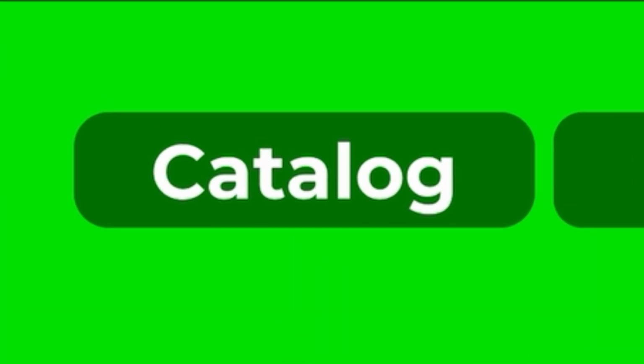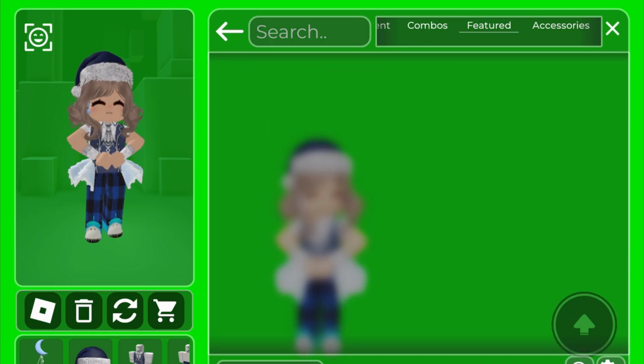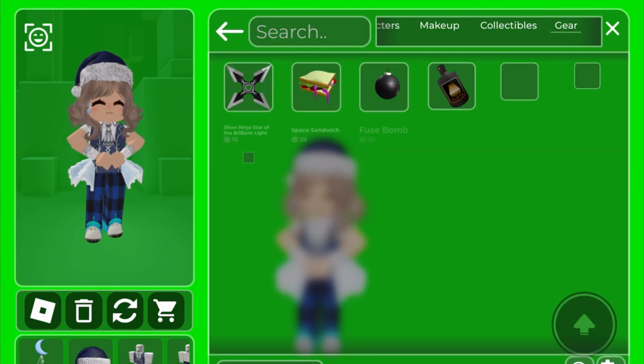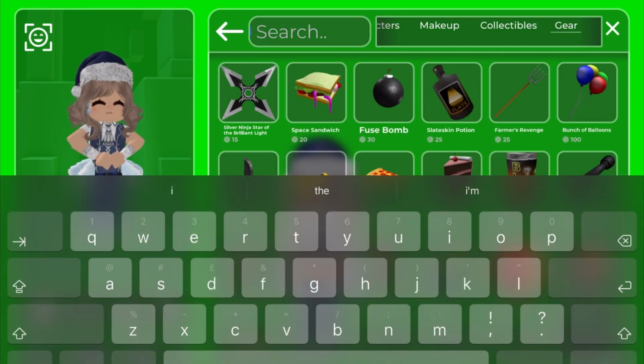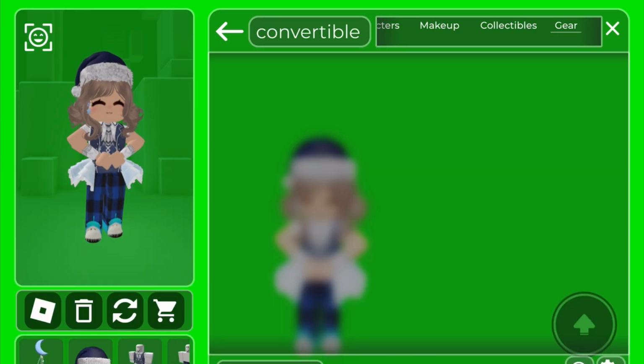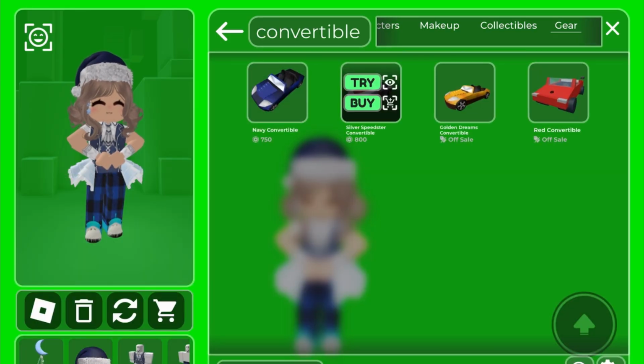Then go to catalog, featured, and scroll until you see gear. Then click on it and search convertible. There you'll find 4 different cars that you can choose from. The navy convertible doesn't work, otherwise I would have used it. Instead, I chose the silver Speedstar convertible.